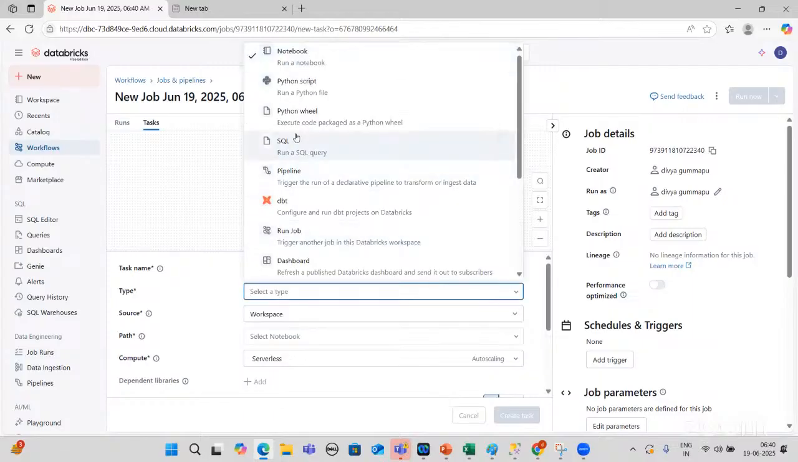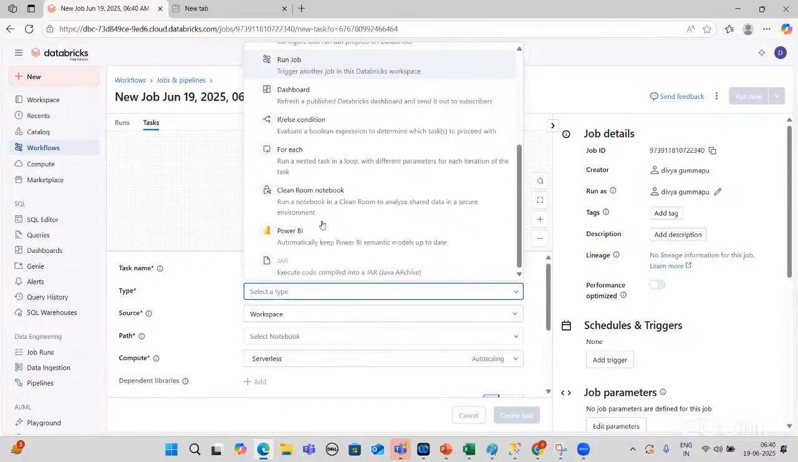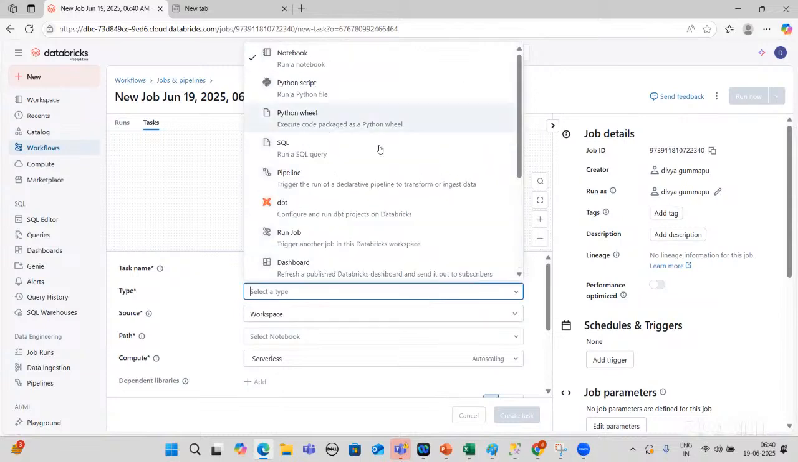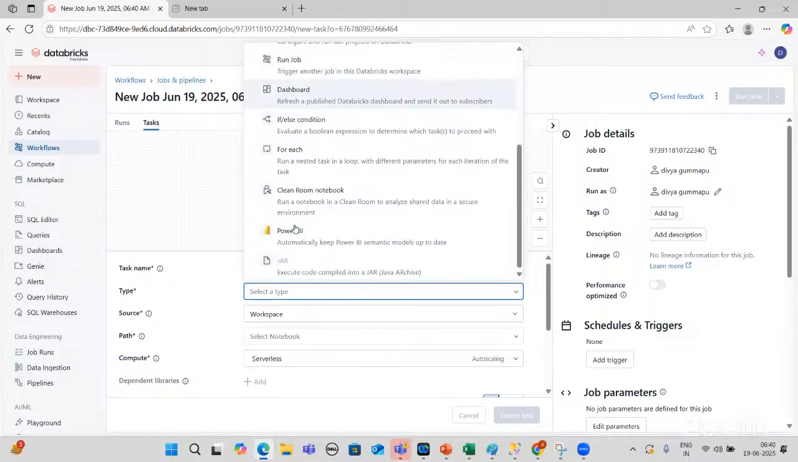We can add notebooks, pipelines, SQL queries, dashboards, if-else conditions, for-each, to clean the notebook, to connect Power BI. We can do many things here. In most cases we will use notebooks only. DBT and all, it depends on what the client is using. But if you are familiar with one kind of thing, you can do anything in Databricks.